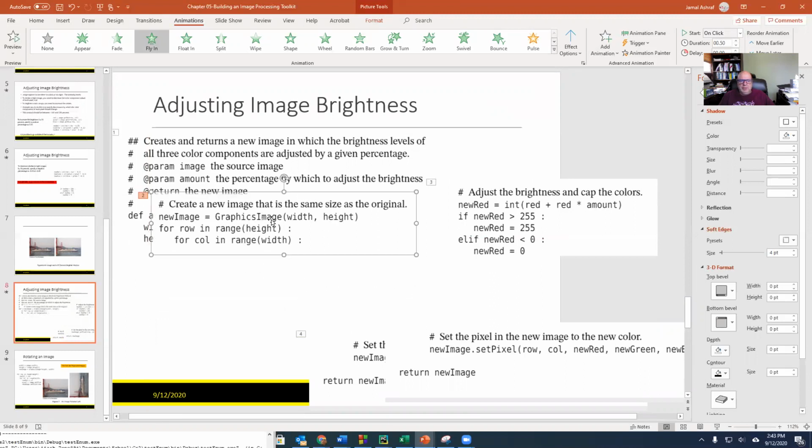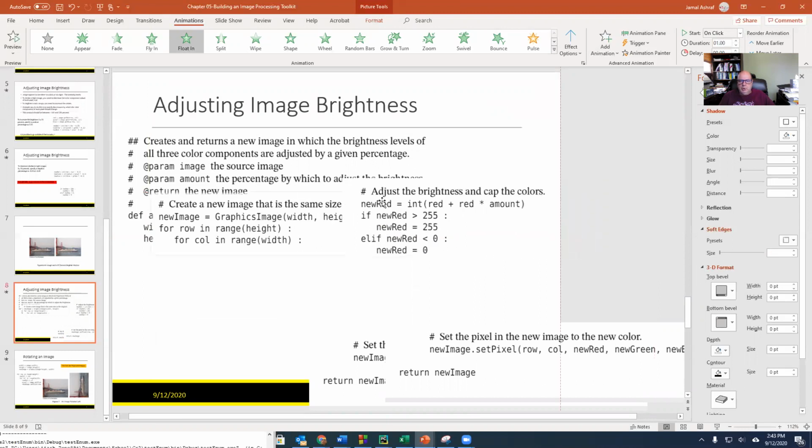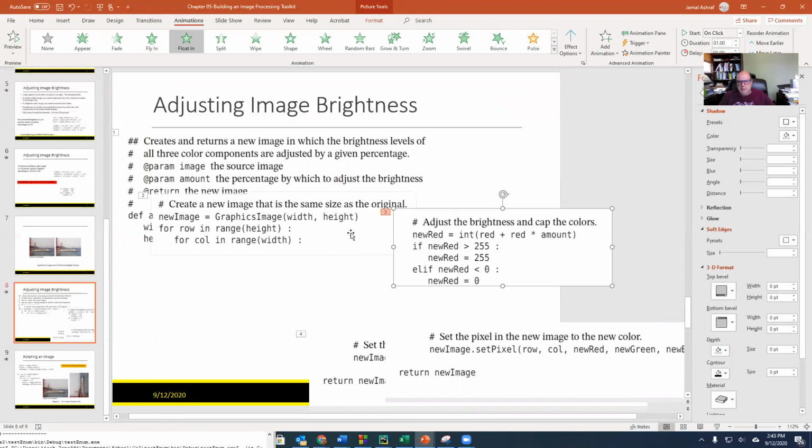So this is the way we're going to create a new image. So we're going to put the stuff on the new image. And then we are doing our adjustments for red and RGB for each one of them. Remember, I don't know inside my function if this amount is positive or negative. So I'm going to check for both of them.